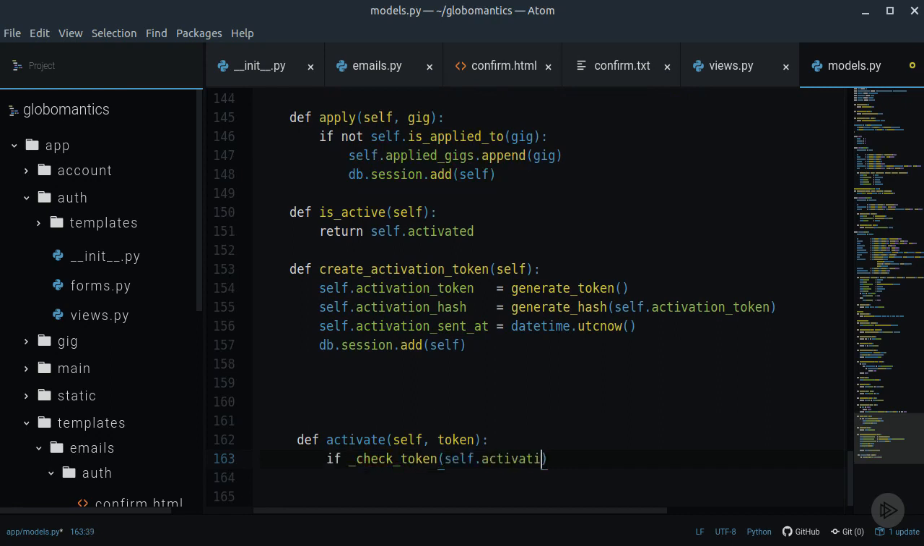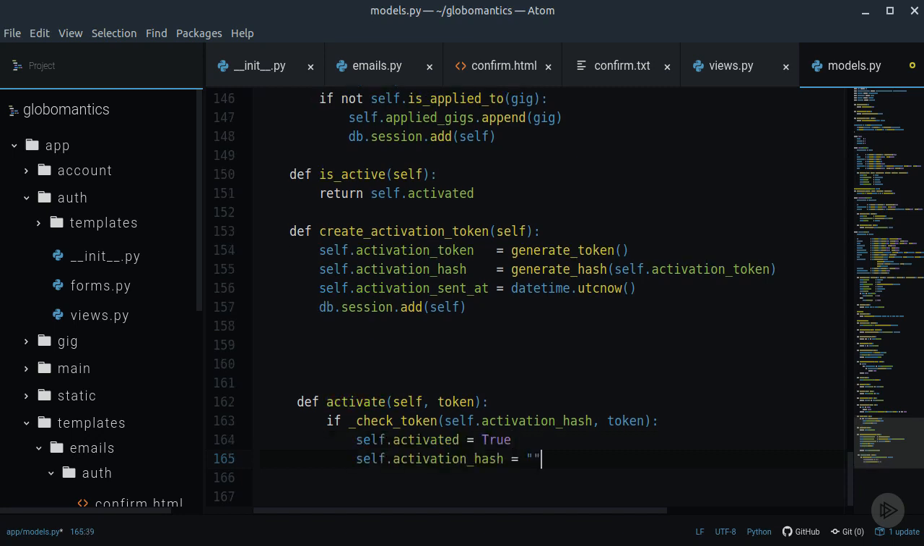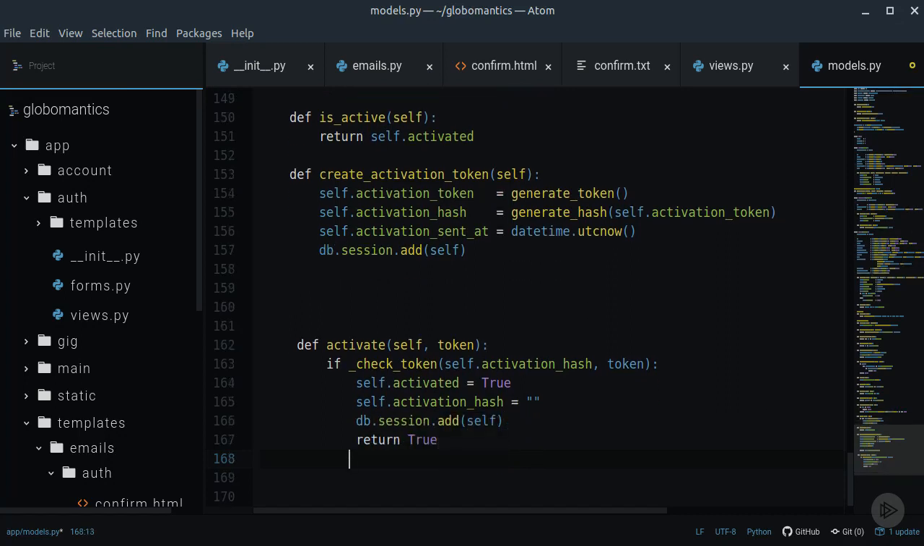We can use the checkToken method to see if the token belongs to this activation hash in the database. If the token is correct, let's make the user active and remove the activation hash. Add the changes to the session and return true. Otherwise, return false.